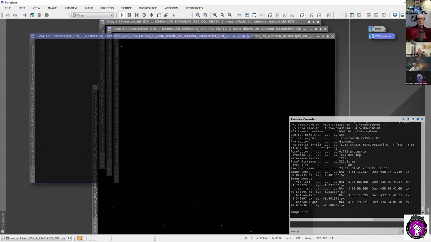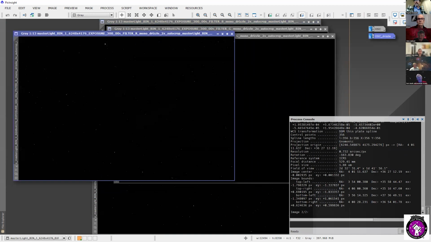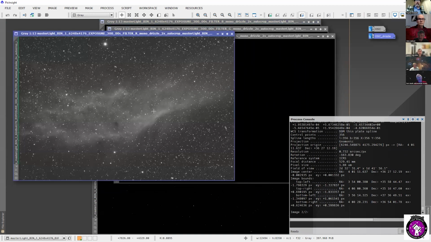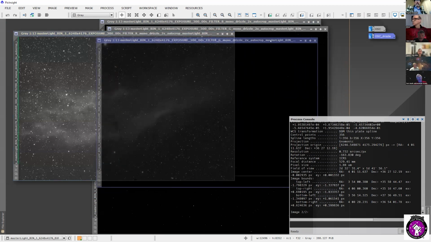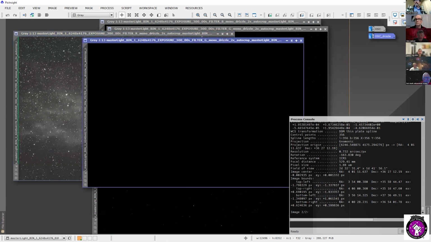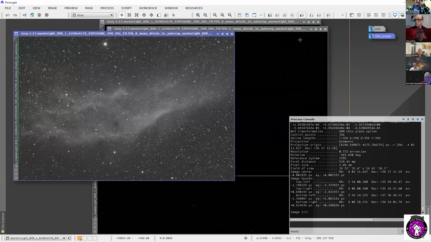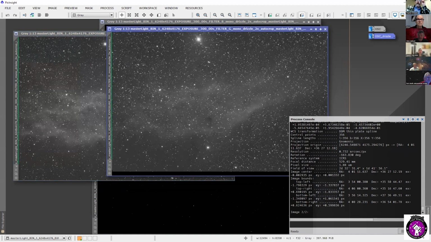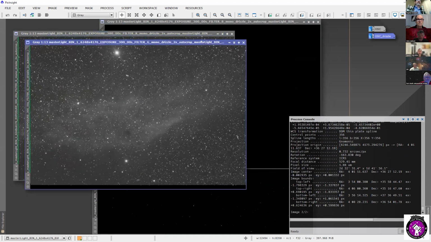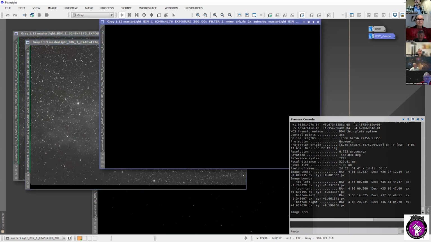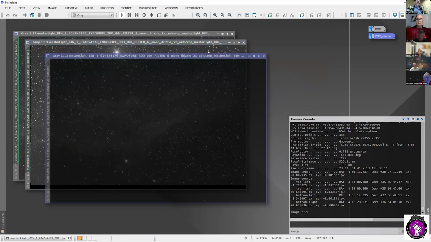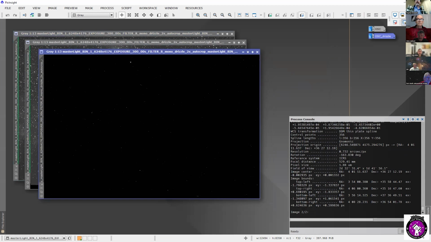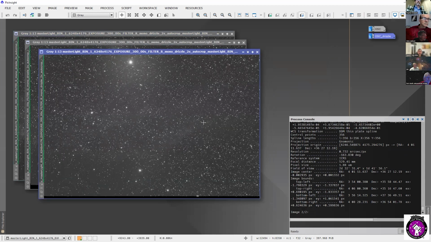So here's the red file. And so we'll run a quick screen transfer function on that. So here's the red data. This is the crop for the green. Let's do a screen transfer function on that. Okay, there's the green data. This should be the crop for the blue, I think. Yes, it is. So now let's run a screen transfer function on the blue. And not much there. Okay.